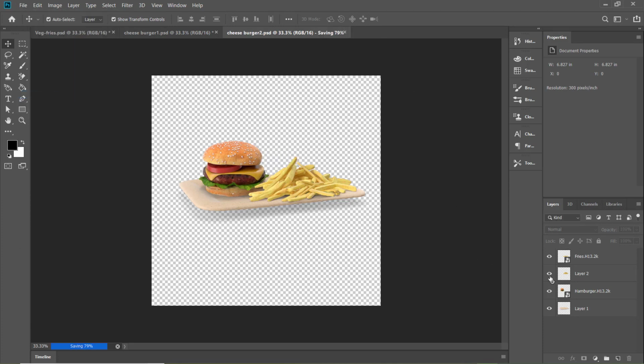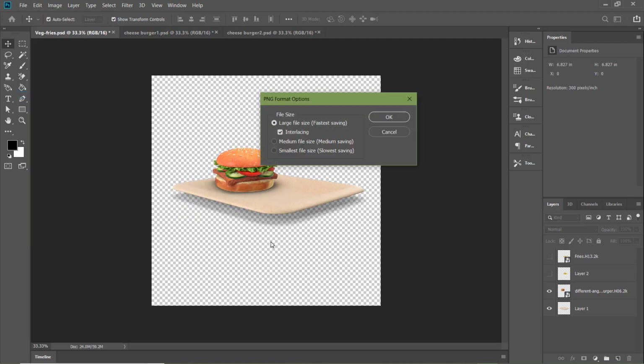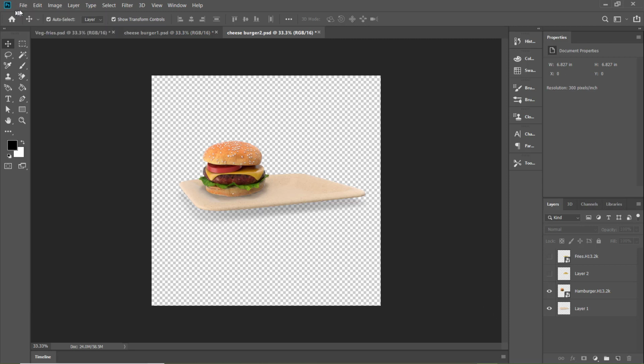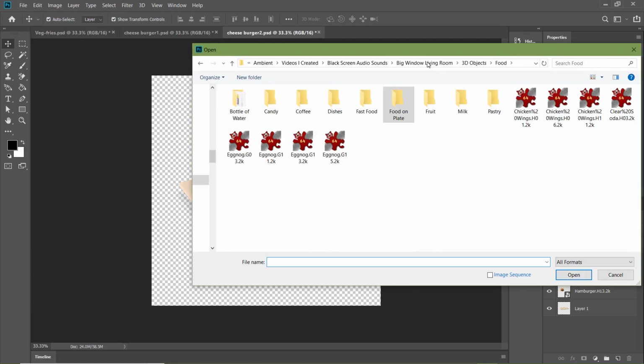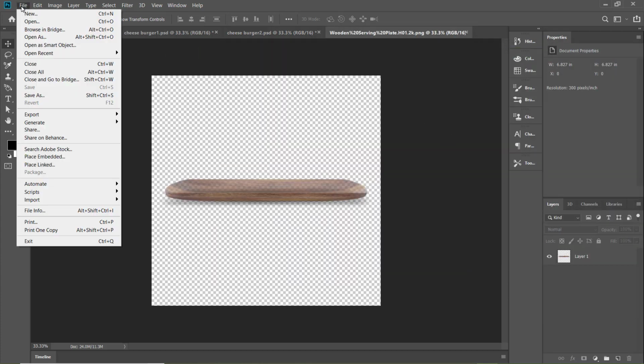Now I'm going to start saving my images. Now that I'm done with the burgers and fries, I'm going to plate some chicken wings. I'm going to use this plate and start embedding the chicken wings.